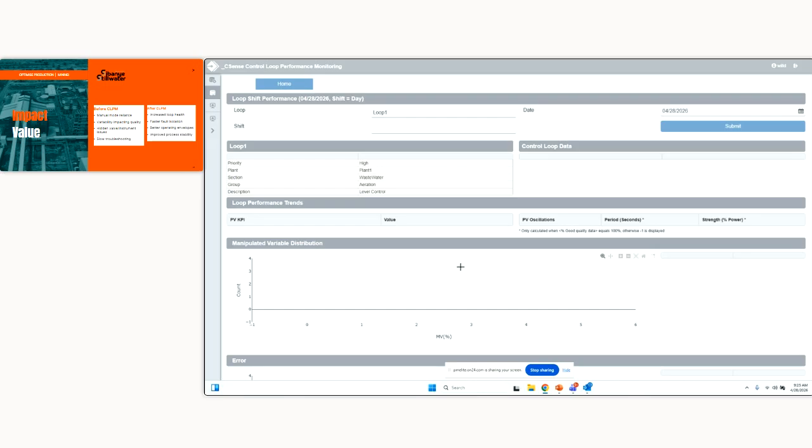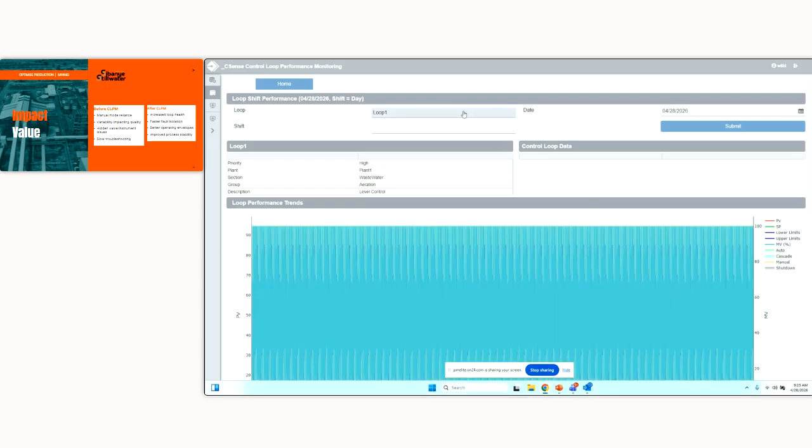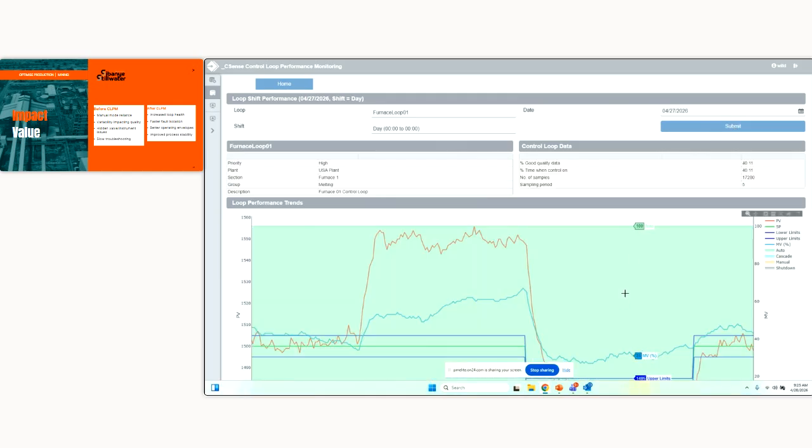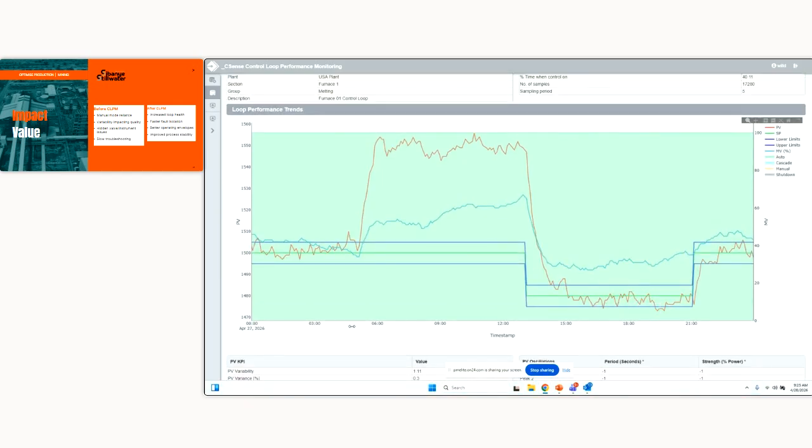So if I go in here to furnace loop 1, maybe I'll go into yesterday's day shift. I can do a longer period of time if I wanted to. But you're going to get to see here, I'm looking at my set point as this green line in the middle. My blue lines are the error around that set point. And then your actual process variable, this would be my value I want to see. And then this manipulated variable is what I'm adjusting. This could be the accelerator or the heater or whatever else.